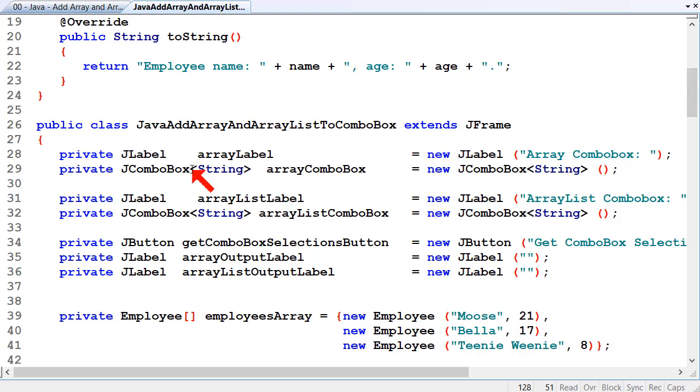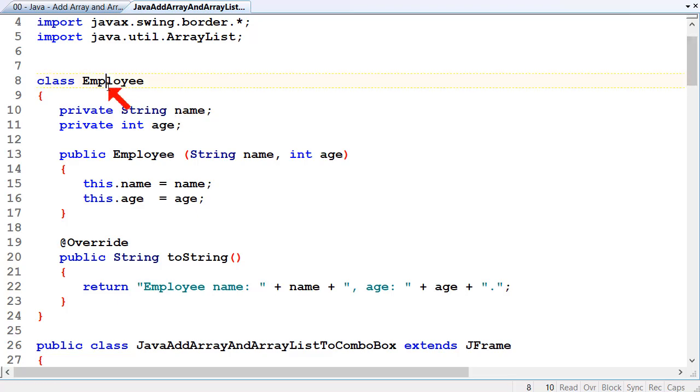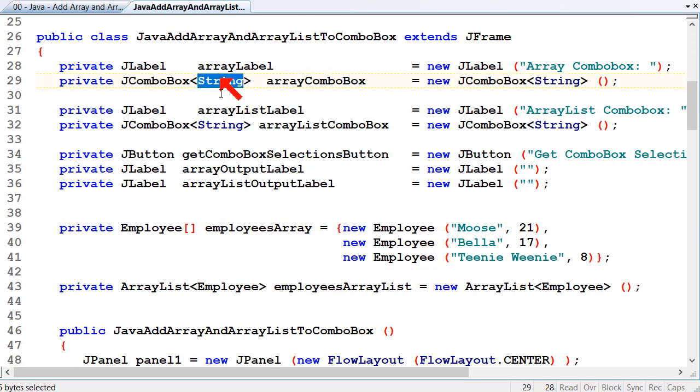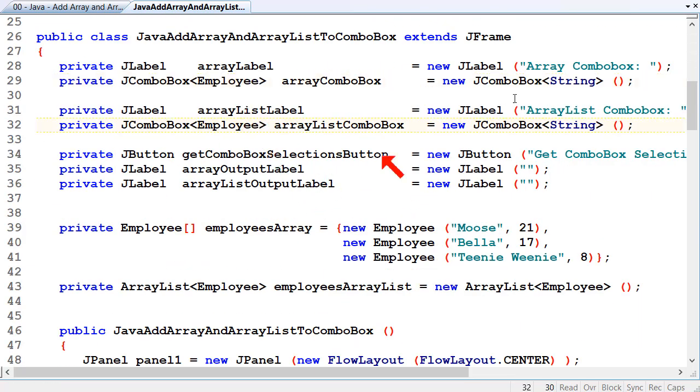So we've been talking about storing strings in our combo boxes. What would happen if we stored employees? Okay, so instead of saying string there, we're saying employee and employee and employee and employee. So our array list is no longer of strings, it's of employees. What would you see on screen?